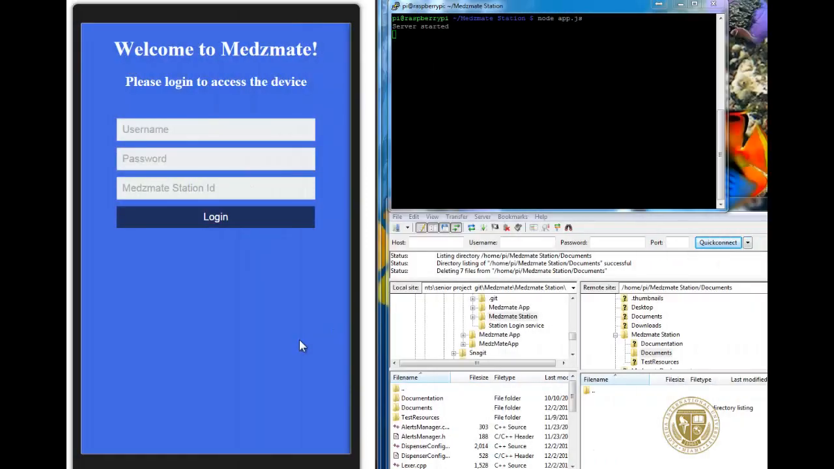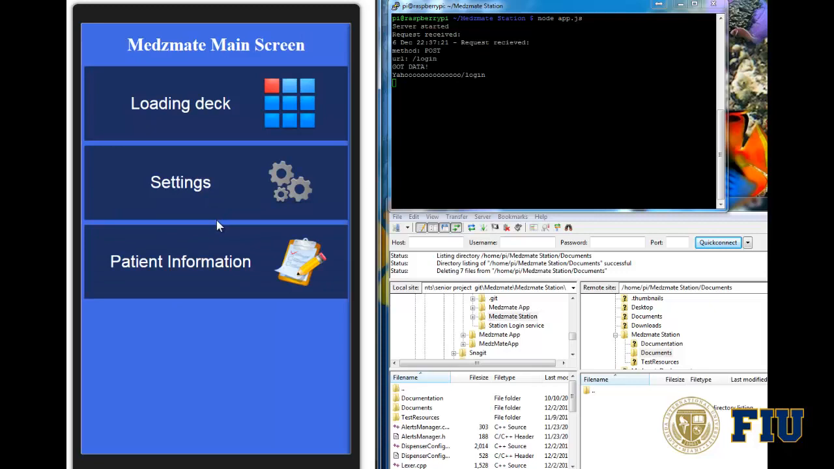Welcome to Medzmate. In this screen, by typing my name and password, a unique Medzmate station ID, I can access the application and configure the Medzmate station. As you can see, after I type the IP address of this Medzmate station, I click Login. You can see the console reporting back that the user is already logged in.